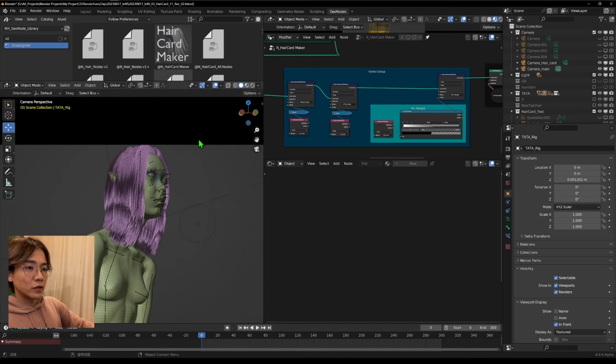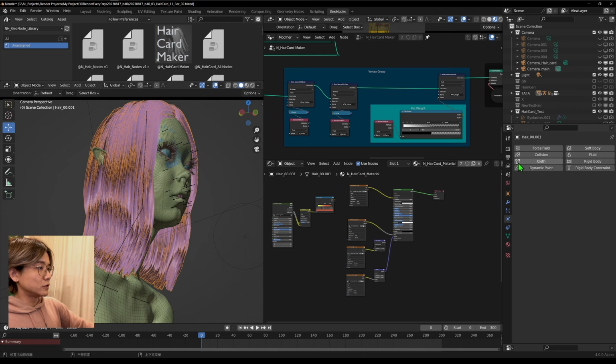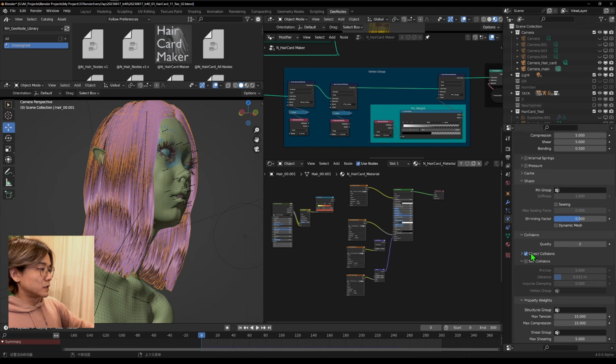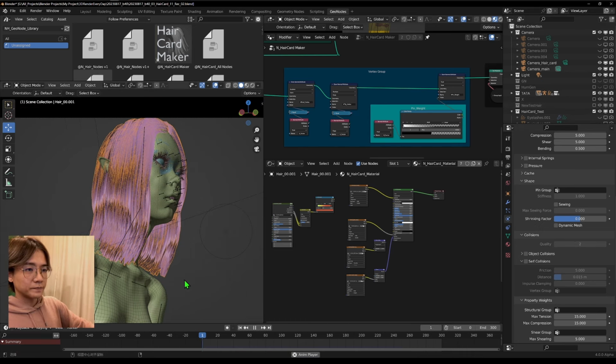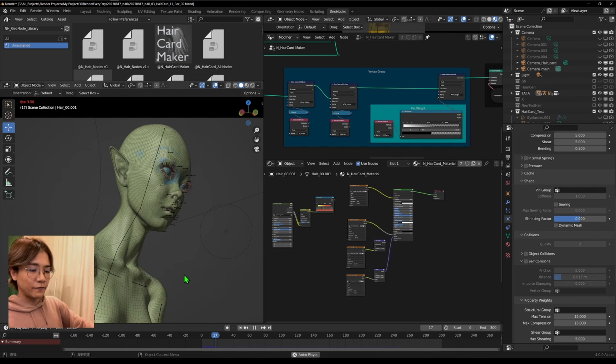So now we want to apply physics to it. So now let's pick this and go to the physics part and use cloth physics. So just pick that, and for the quality I will just pick 1. It's good enough for now, and click off this collection. So now we can just try to play. Now you will see your whole hair is falling.